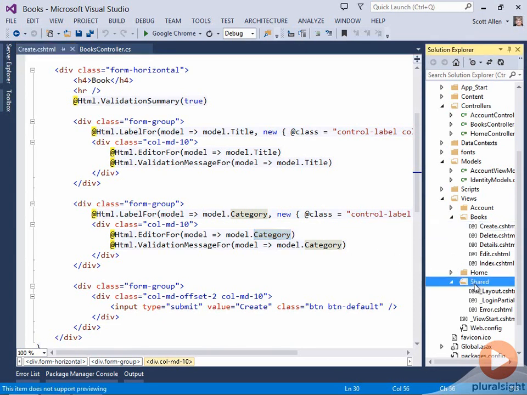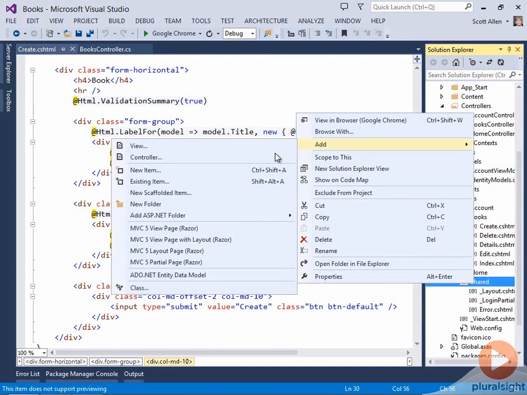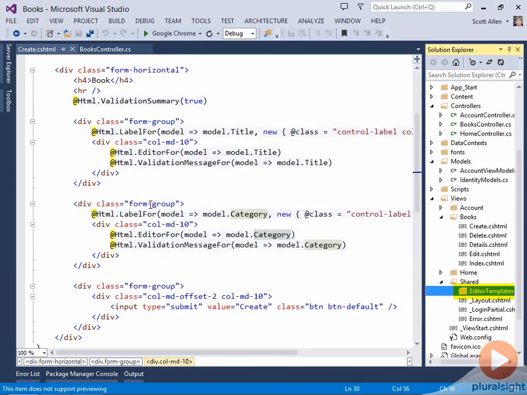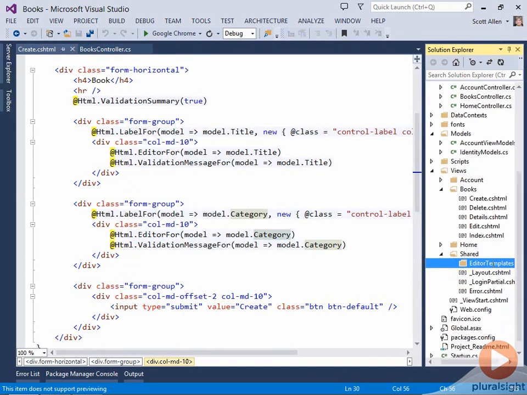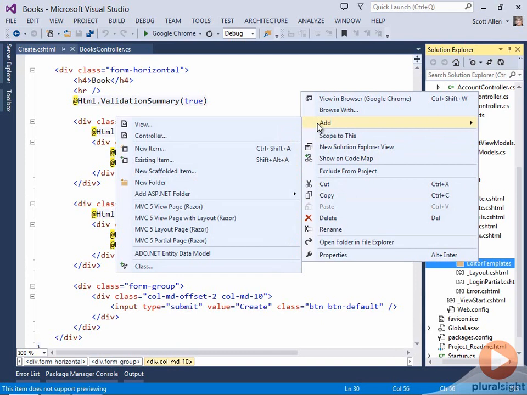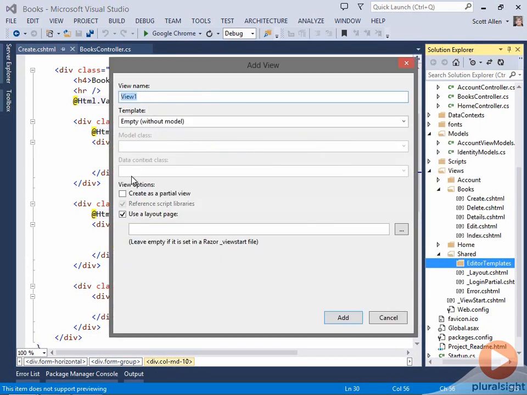The way to create an editor template, something that is selected by editor for, is to have a folder called editor templates. And I can have that in the shared folder, in which case the template will be available throughout the application, or I could have that just in the books folder, and the template's only available when I'm rendering inside of here. I'll create essentially a global template. And I can override the built-in MVC templates when I do this, but I need a view because templates are basically just razor views. It's going to be a partial view, and the name is very important.